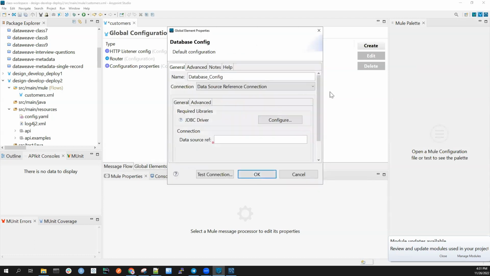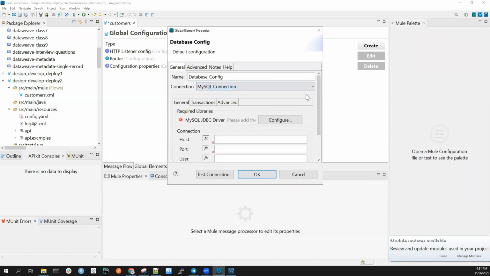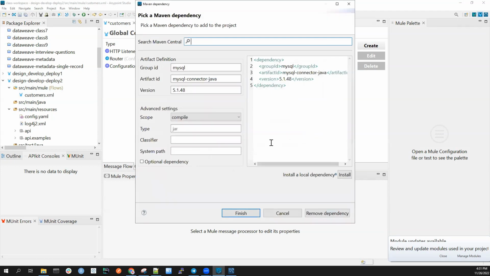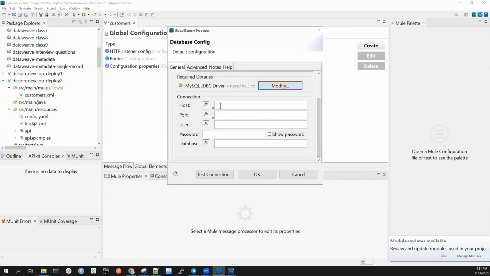So select that, and we want to connect to MySQL. We want MySQL connection. That's the only database we have, we don't have multiple databases, so we can call it database config. And it needs a driver, just click add Maven dependency, then it will import it itself. Now here we're using the $ sign. In the configuration file, it is called mysql.host, like this, $ sign using curly braces.